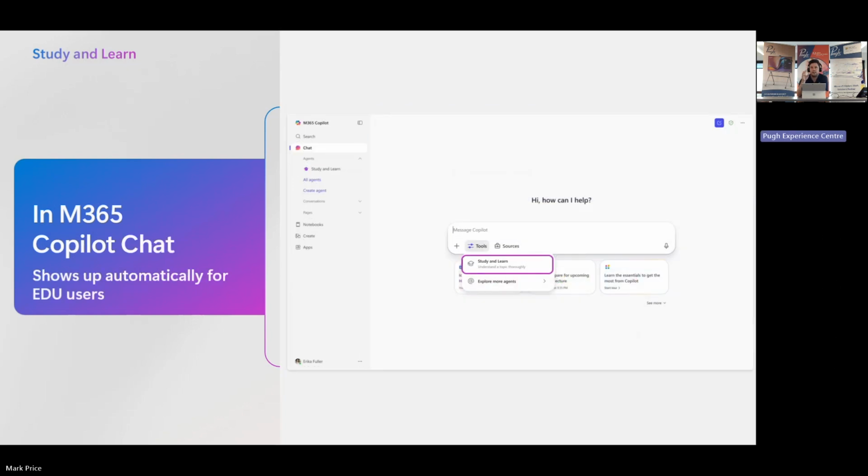And again, you can turn it on within the tools in a Copilot chat. So this is your sort of standard Copilot chat interface. As well as on the left, you can see there if you're typing a message, you can click Tools and click Study and Learn, and that will open that agent view in a Copilot chat.